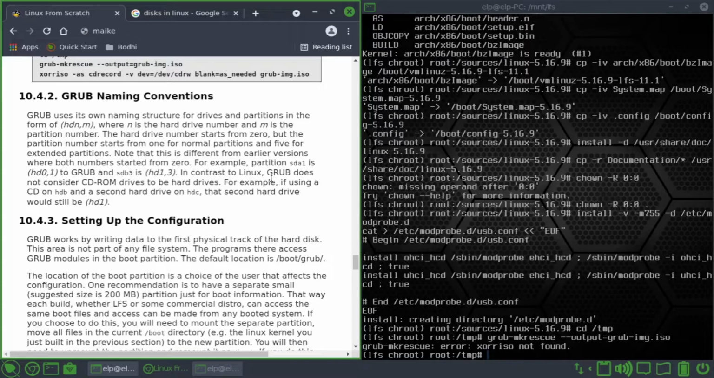In contrast to Linux, GRUB does not consider CD-ROM drives to be hard drives. For example, if you're using a CD on hdb and a second hard drive on hdc, the second hard drive would still be (hd1). Okay.